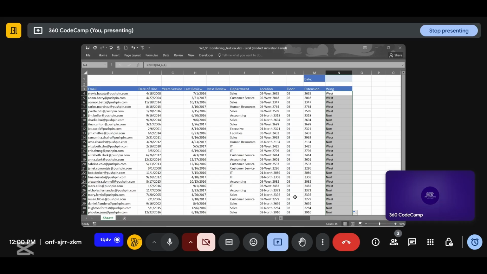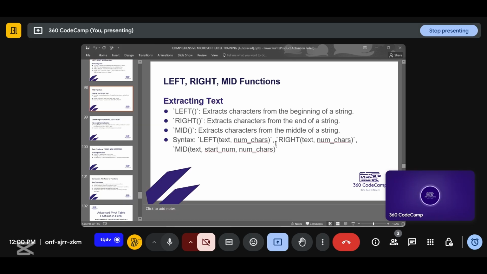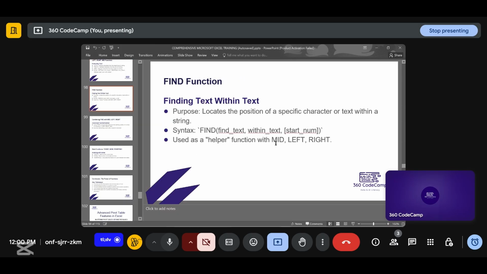Now, the next thing we want to talk about is the find function. This is where you understand that space is actually a character. Excel will count it as a character. Okay, so as we saw in the mid function, sometimes the position of the text we want to extract isn't fixed.